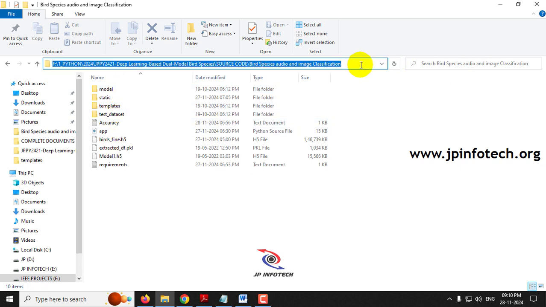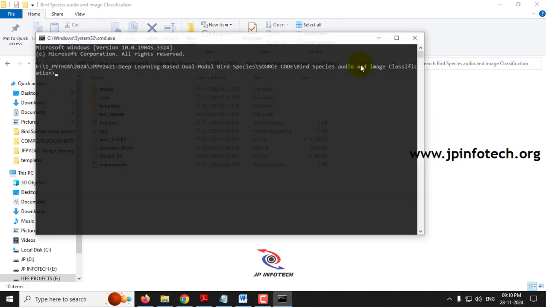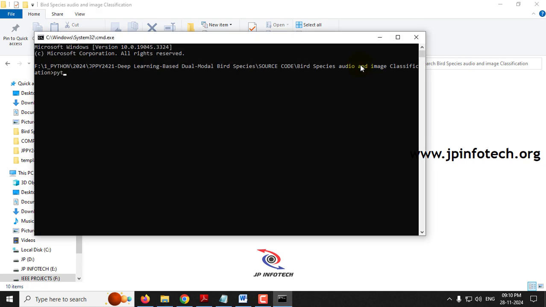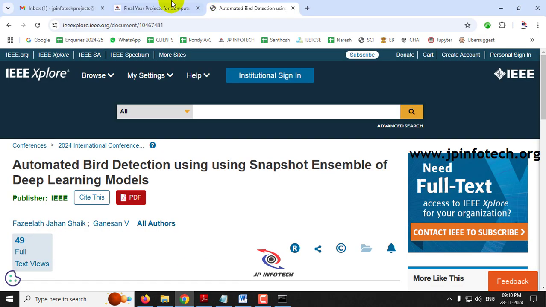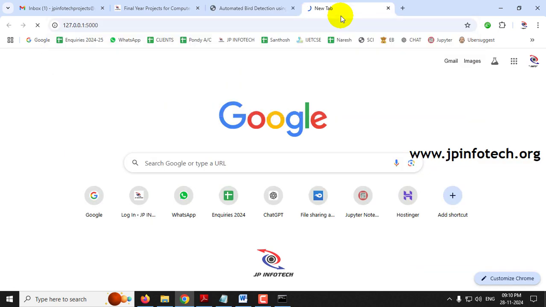Here in the address bar, click like this, then type cmd and press enter. The command prompt window opens with the exact location. Now type python app.py and press enter, and kindly wait for a few minutes. After some time you can see this URL. Just copy this URL and go to any of your browsers. I'm going to Google Chrome, paste it and press enter.